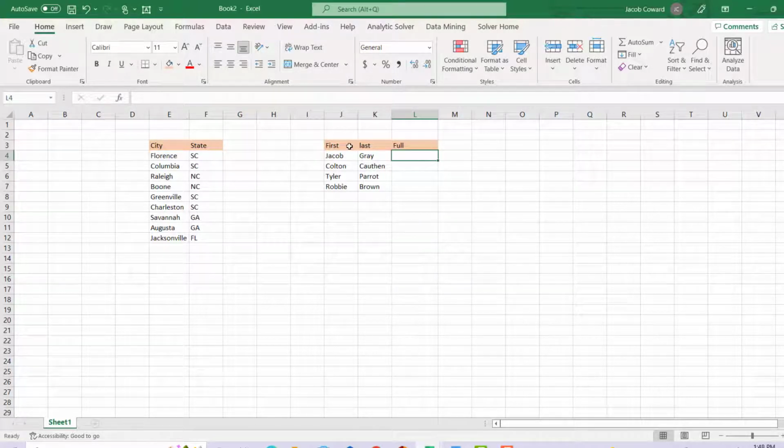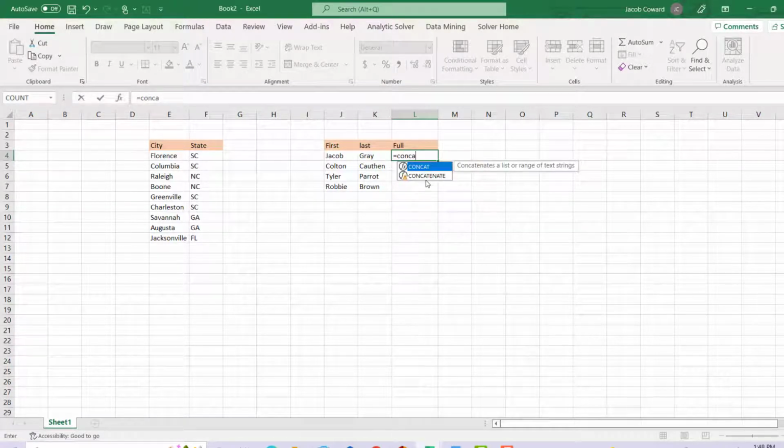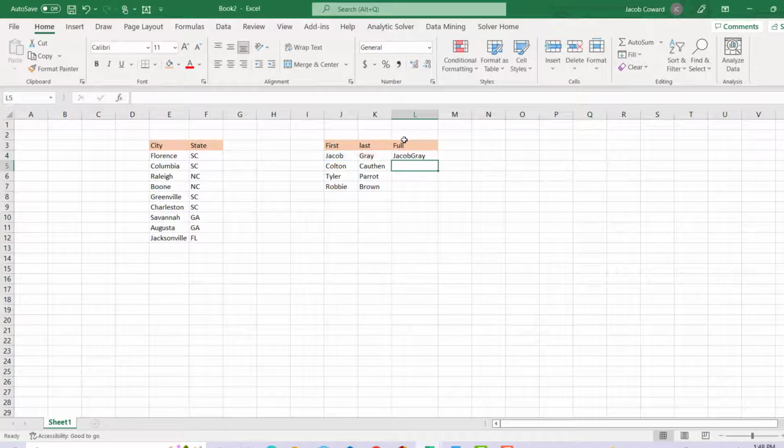So I have some names here, Jacob and Gray. The way I can link those together is I can do an equal sign, and two formulas are going to pop up: concat and then concatenate. These formulas do basically the same thing. We're actually going to do concat. I'm going to select the first name, do a comma, and do the last name. Then I'm going to hit enter, and it puts the names together for me.